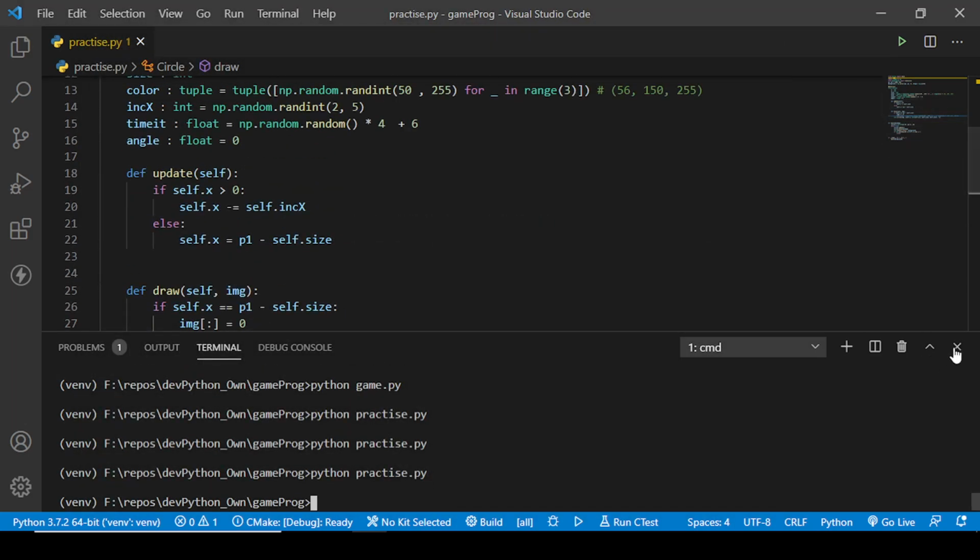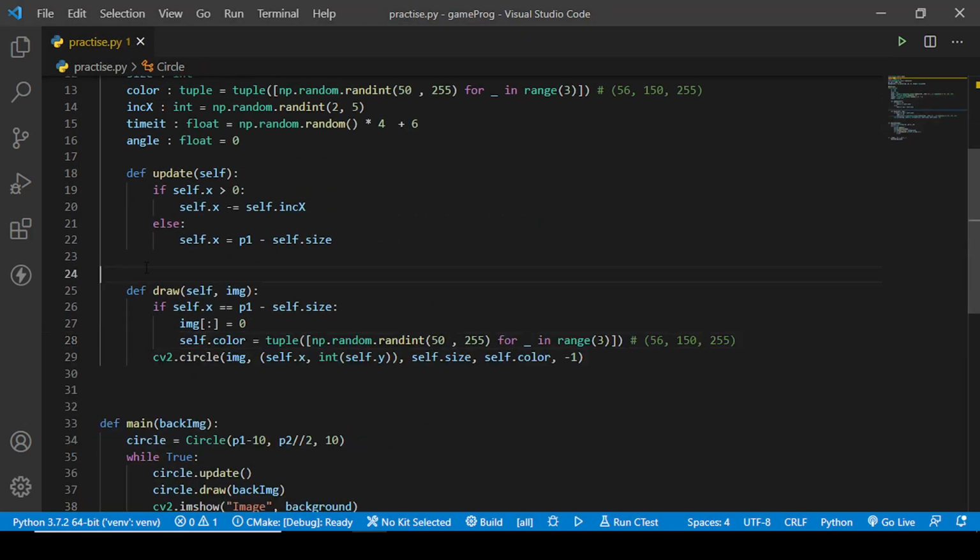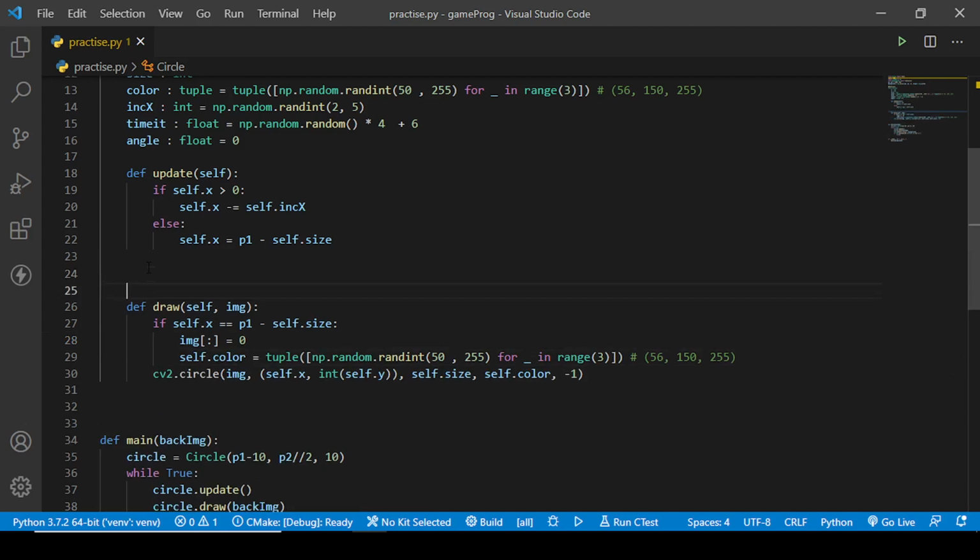So let me create something like a more irregular pattern, like this moving in a line is not that interesting.